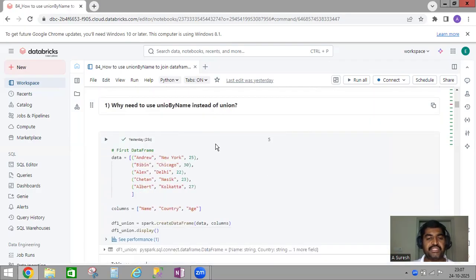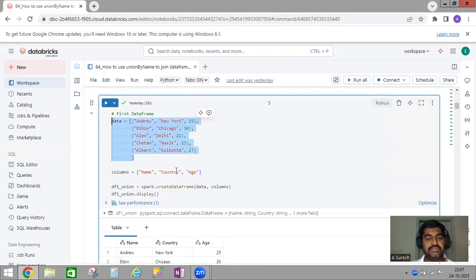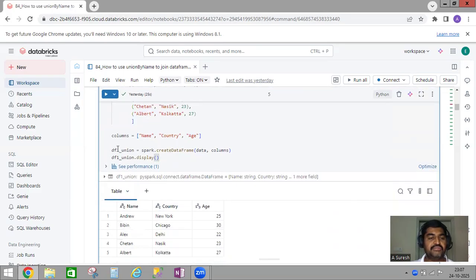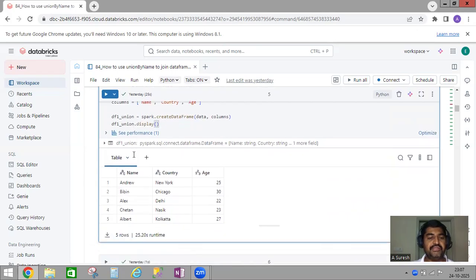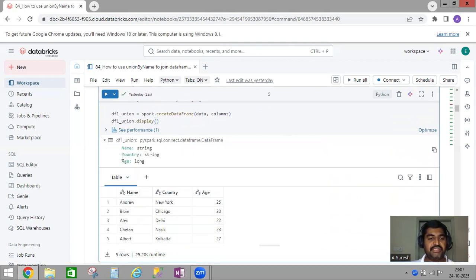For this, I created two data frames. My first data frame is this one. This is the data, and I have three columns here: name, country, age. By using createDataFrame, I am creating my first data frame, df1_union. In this, I have three columns with 5 records. And if you see their data types, name and country are string and age is long.